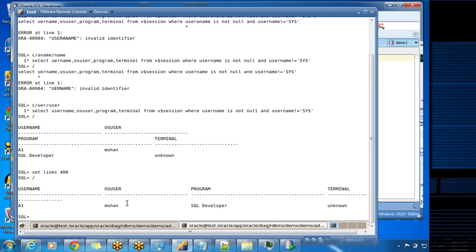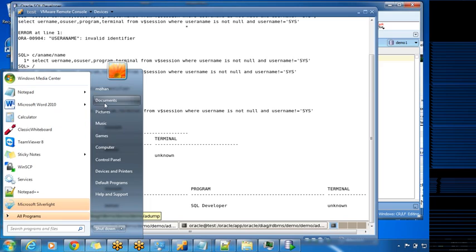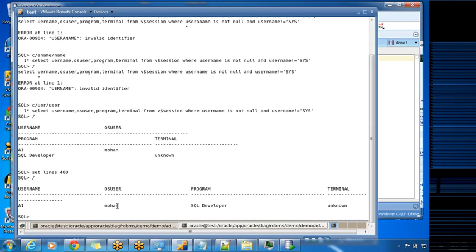If you see here, what is the OS user? Mohan. The reason for that is my laptop login was Mohan. So it will take the laptop login. With whichever user I log into Windows itself, it will record that as the OS user.